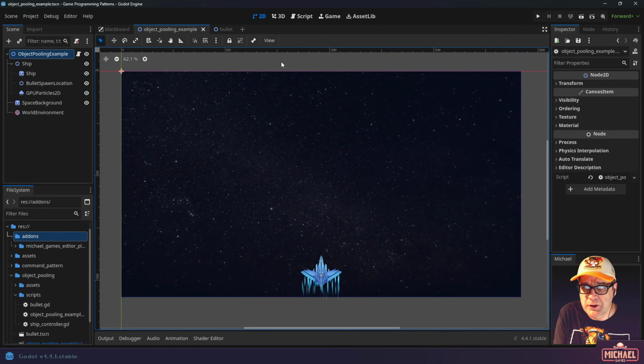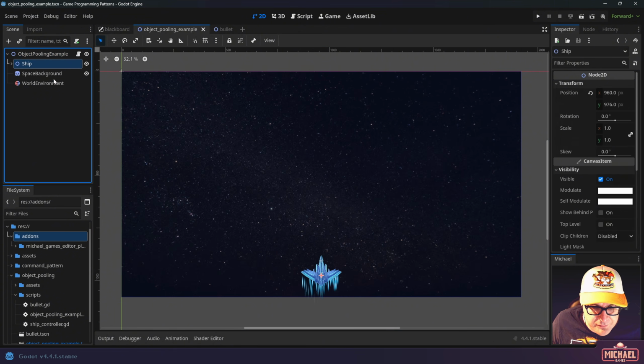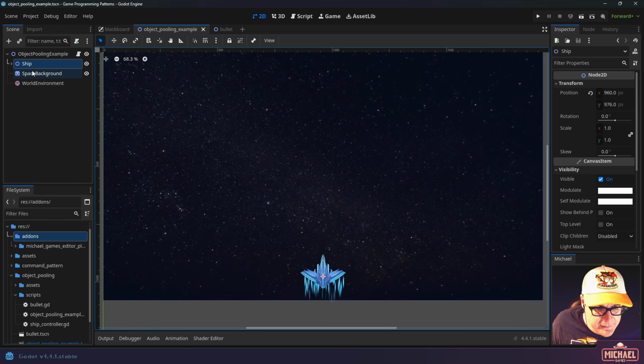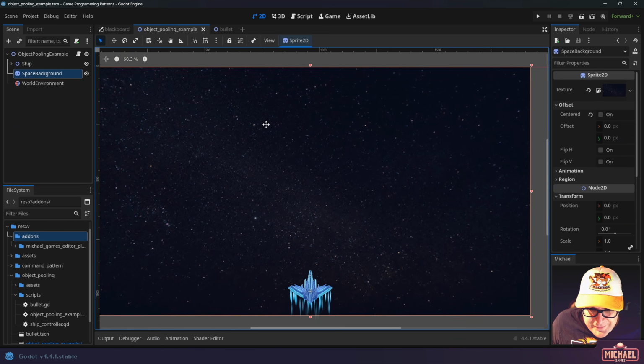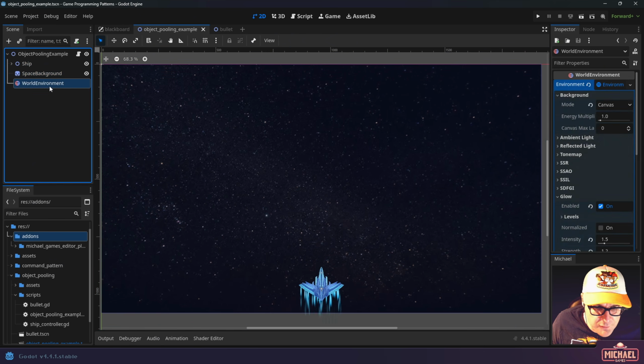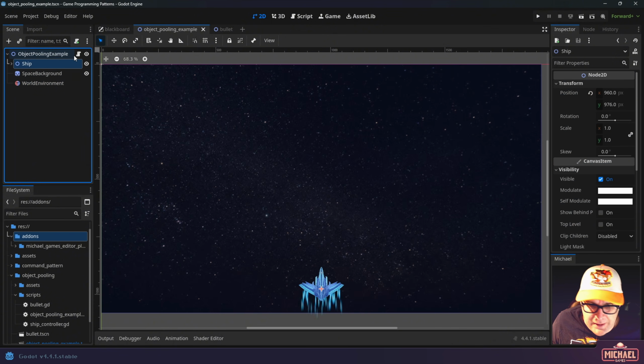All right, so now that we know what an object pool is, let's work on this little example scene as we build a basic version of an object pooling system. I've got this ship here, and I'm going to build maybe a shmup, a shooter, bullet hell kind of game, something where I've got a lot of bullets and objects flying around the screen. So I've got this simple scene set up. I've got a ship with particle effects just for fun. I've got this nice realistic space background and a world environment for some glow effects. And I want to start hooking this up.